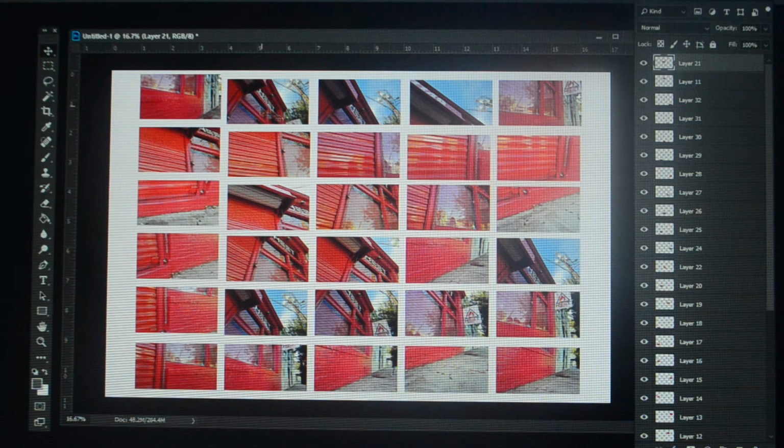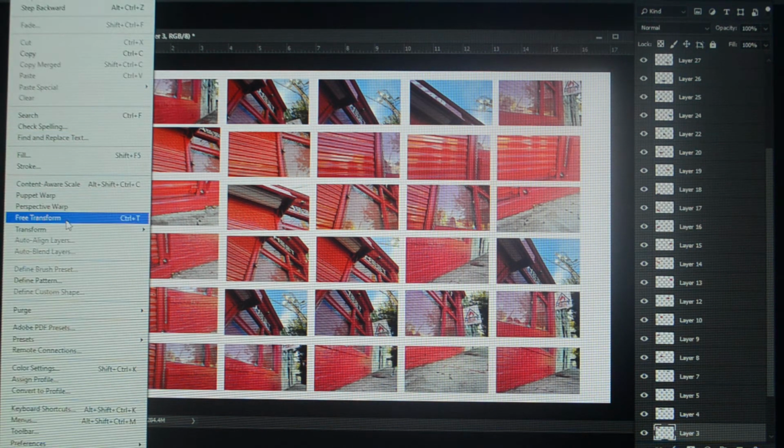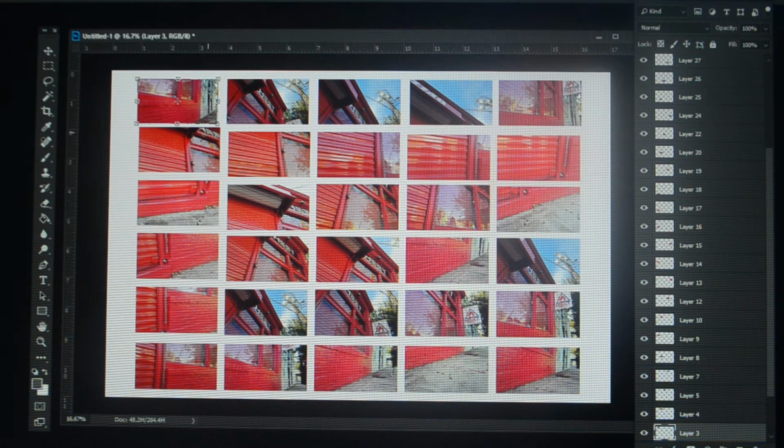Okay, so what I'm going to do is select this image, which is layer 3, right here, and I'm going to rotate it. Edit, Transform, Rotate. You see it changes the way it looks, and my cursor changes into something that looks like elbow pasta with arrows. Now I can rotate it.